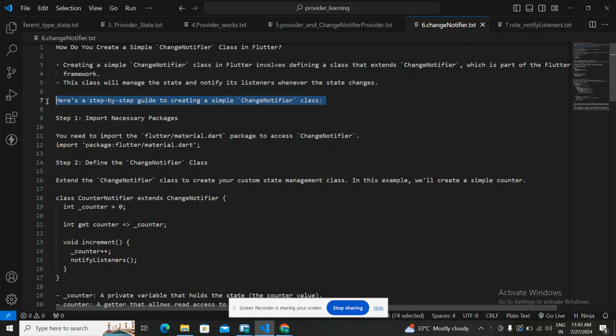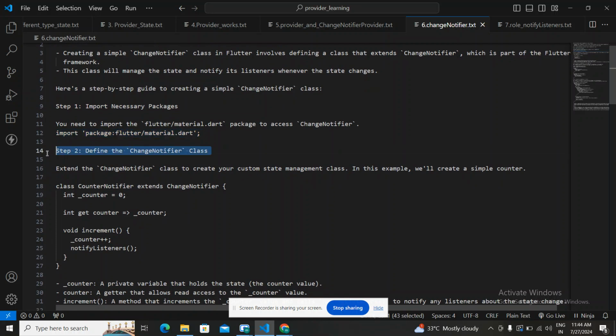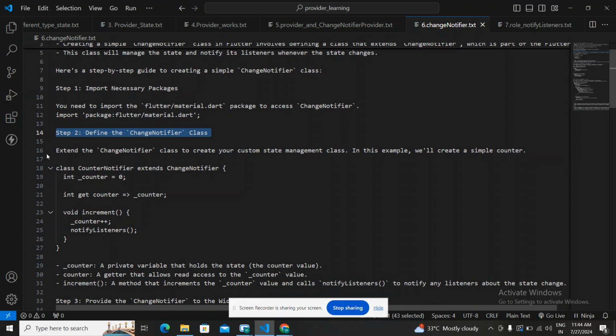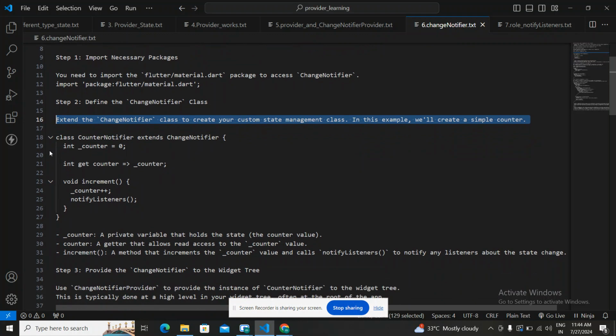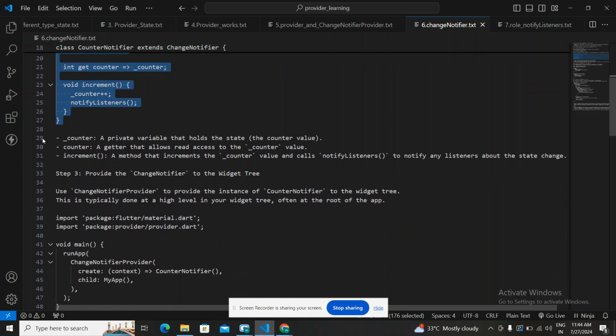Here are some step by step guidelines to create a simple ChangeNotifier class. Step 1, import the necessary package, which will be flutter material.dart. Second, define your ChangeNotifier class which extends from the ChangeNotifier class to create your custom state management class. In the example below, as you can see, I have created the CounterNotifier which extends the ChangeNotifier class.